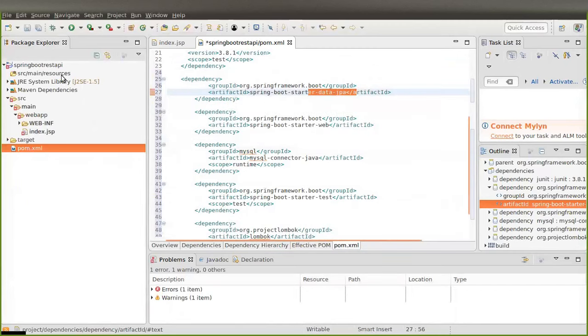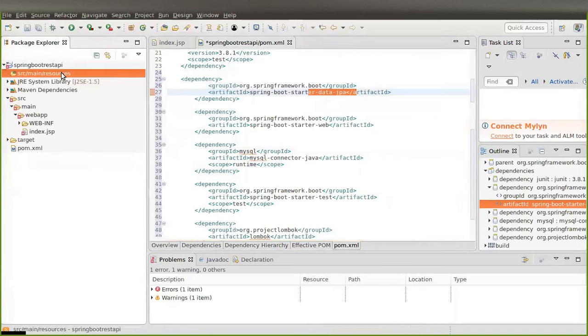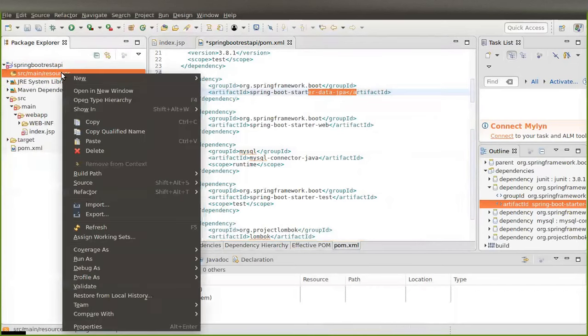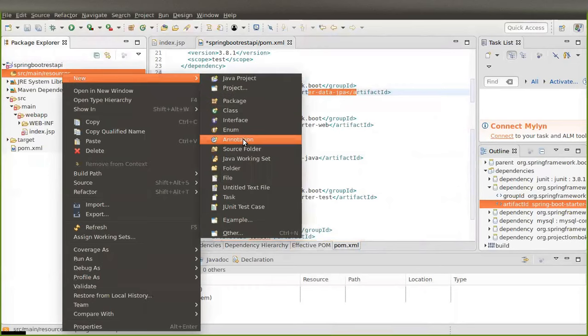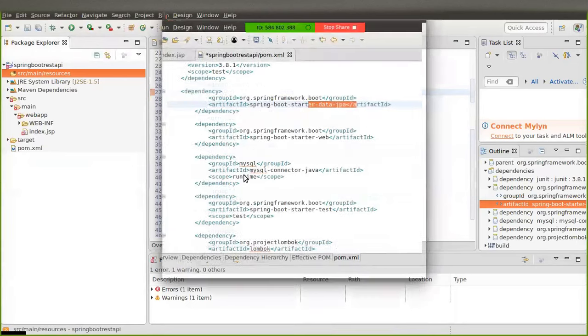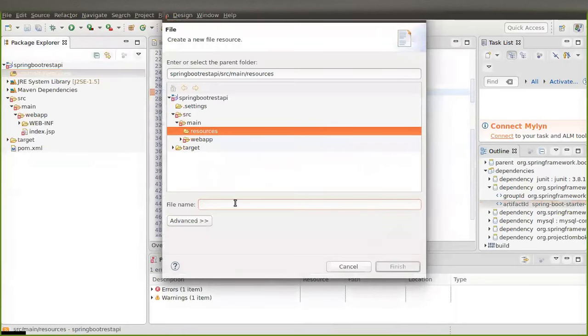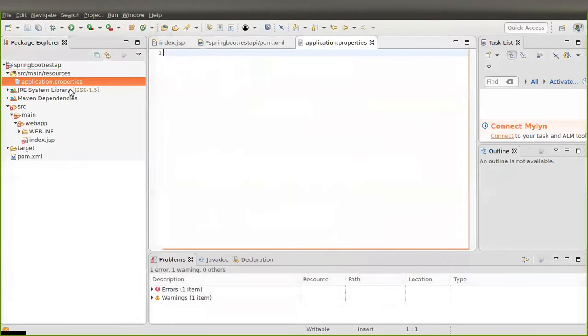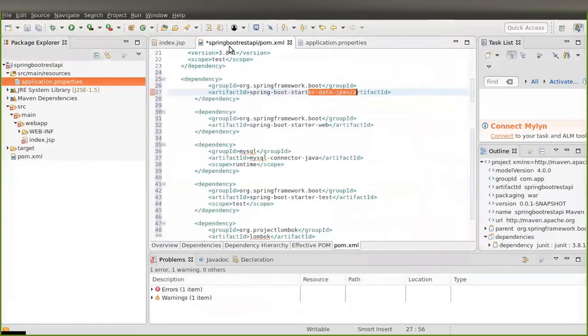So right click on your resource folder, then click on new, and there click on file. Here you have to write your file name, application.properties. Click on finish. Here is your application.properties file. Let me save this pom.xml file.